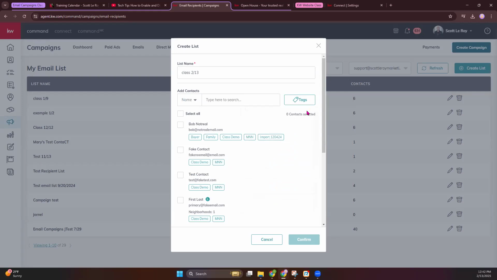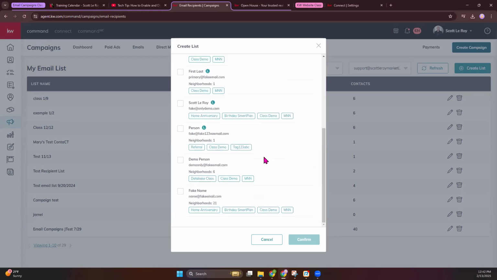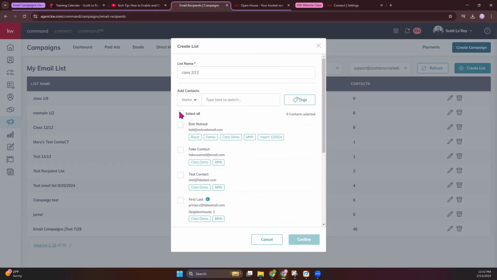So if I'm pulling based on tags, again, I can come in here. If I had more than this amount of people, I can scroll all the way to the bottom. It will say show more. If you have a lot of people, you're going to want to scroll all the way to the bottom and keep loading everyone until everyone is loaded. And then you can come back up and hit select all. Now, once we have our contacts selected based on our tags, we can go ahead and confirm.